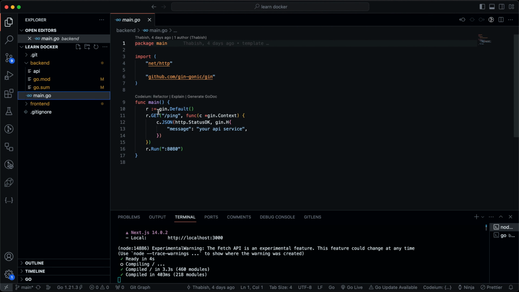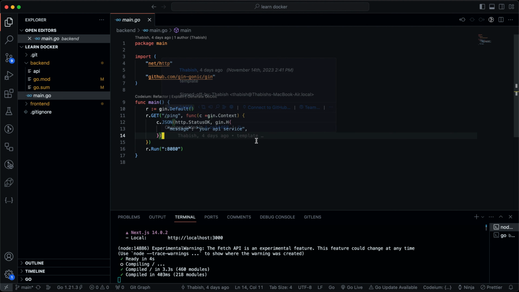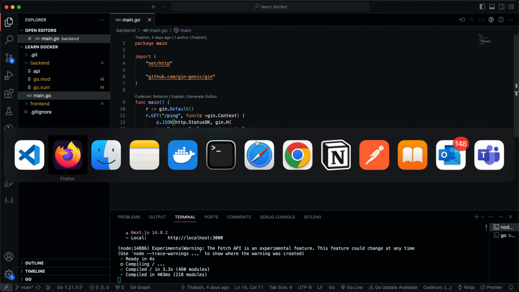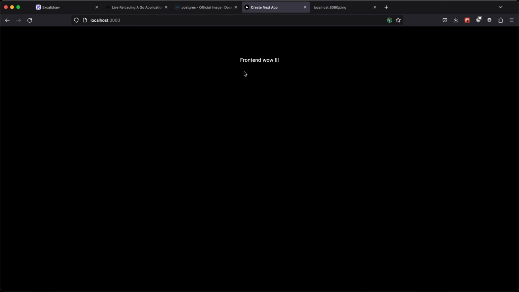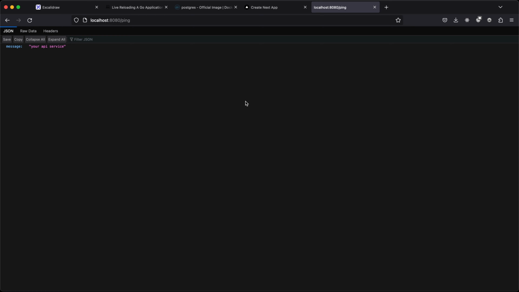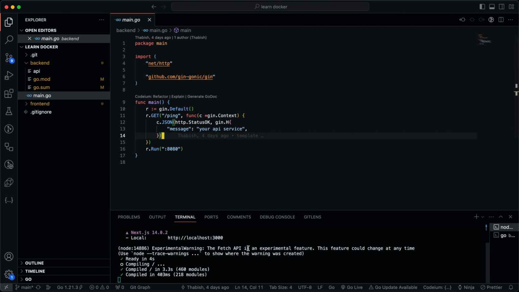And here I have main.go, in which Gin is installed, and for this endpoint, ping, it just prints out "your API service". So if we go to Mozilla, this is how the front end looks, this is how the back end looks. So again, this is all from our local machine.